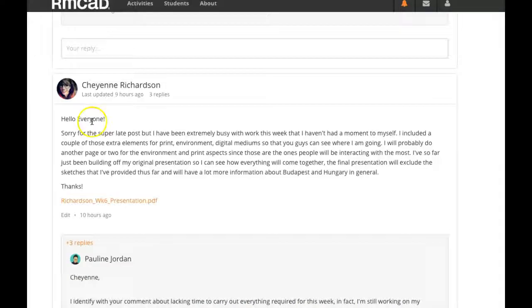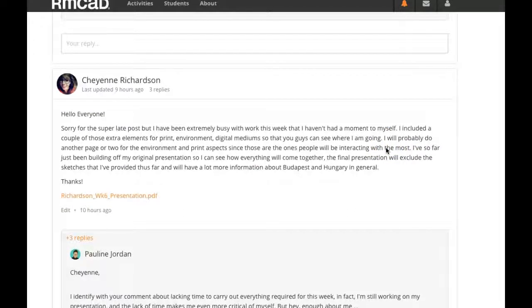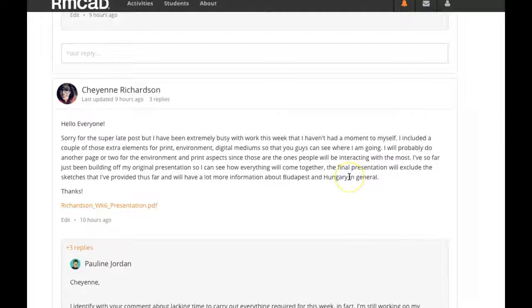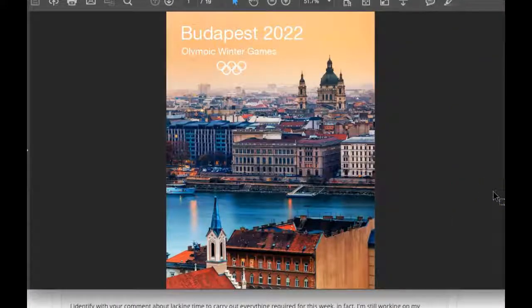Okay, got your work up here. You're saying you included a couple of those extra elements for print, environment, and digital medium, so we can see where you're going. And I think it's pretty plain to see the direction you're going. I think that you're adding a lot of really interesting things. With that, I'm going to start going through the presentation and giving some of my thoughts.